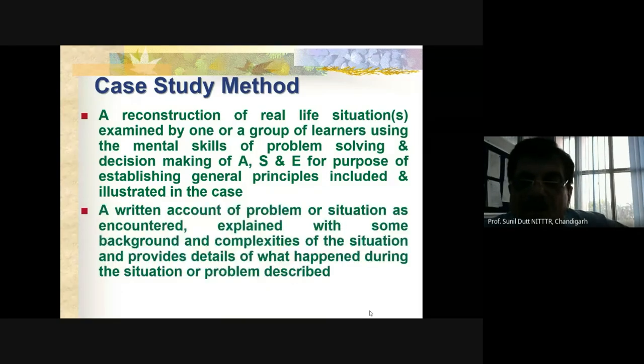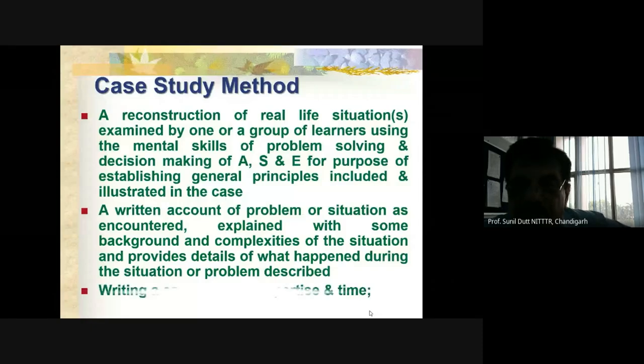So it is a written account of a problem or situation as encountered or explained, with some background, complexity of the situation, and details of what happened during the situation or problem described. The problem is writing skill; writing a case requires expertise and time.